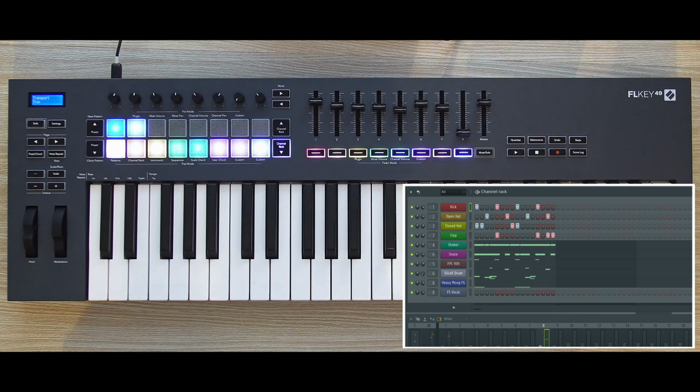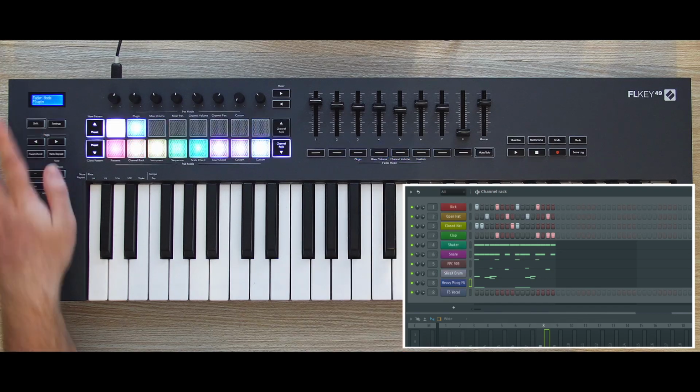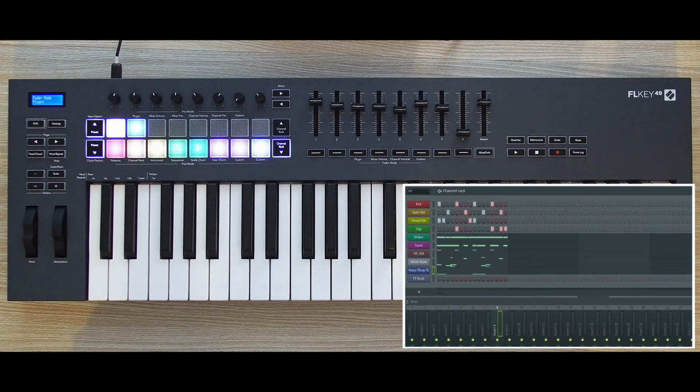The faders can also control parameters in a plugin. Let's select our synth by tapping the pad. Hold Shift and hit the button named Plugin. Now the faders are controlling parameters in the synth.